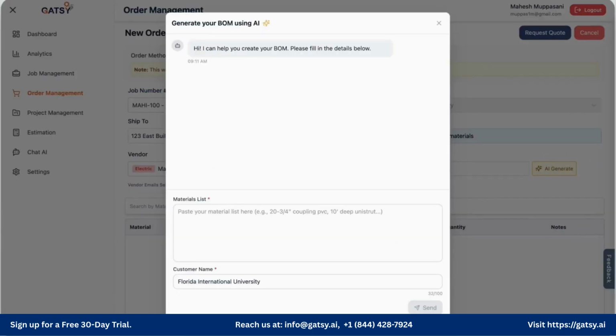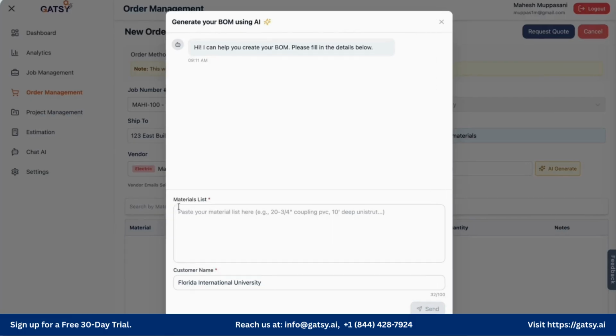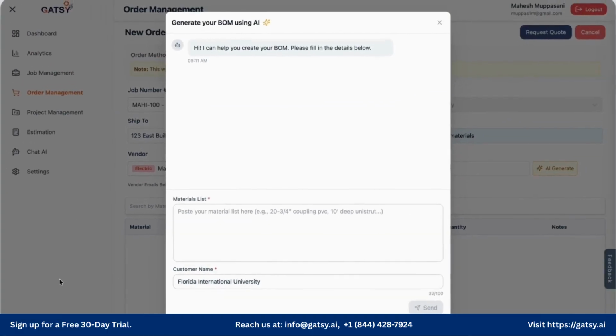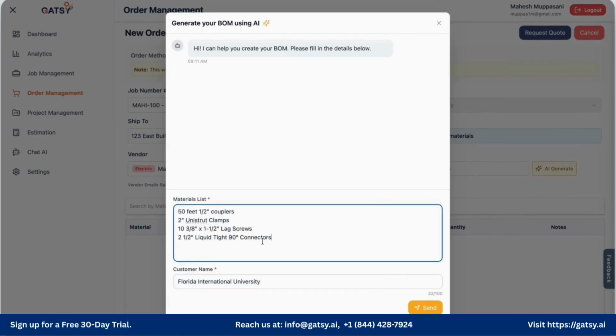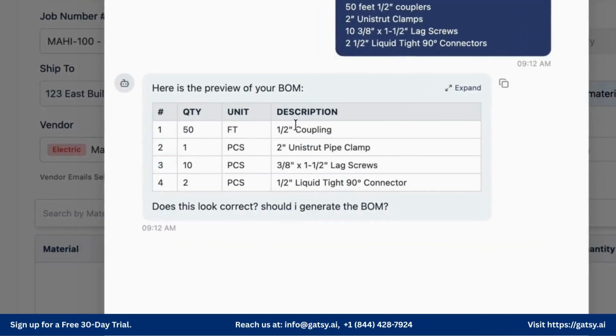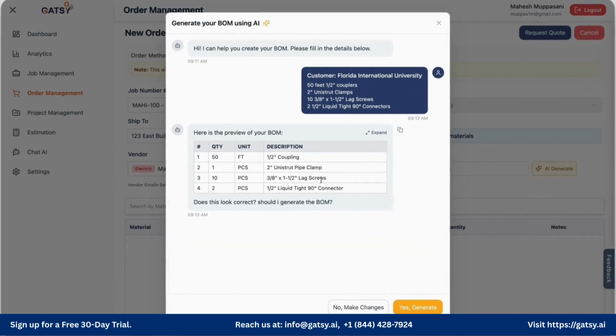Gatsy is equipped with smart, AI-powered tools throughout the application to streamline operations. Users can ask the AI to generate the bill of materials. All this tool requires is a raw text of materials needed along with the quantity, unit, and the material name. AI parses your text and can pull the correct material from the database. Ask for any changes you wish.